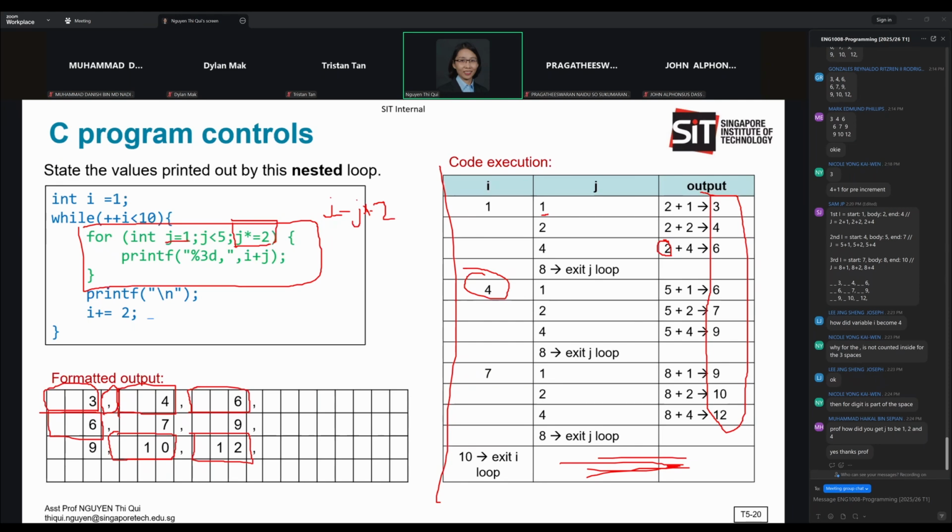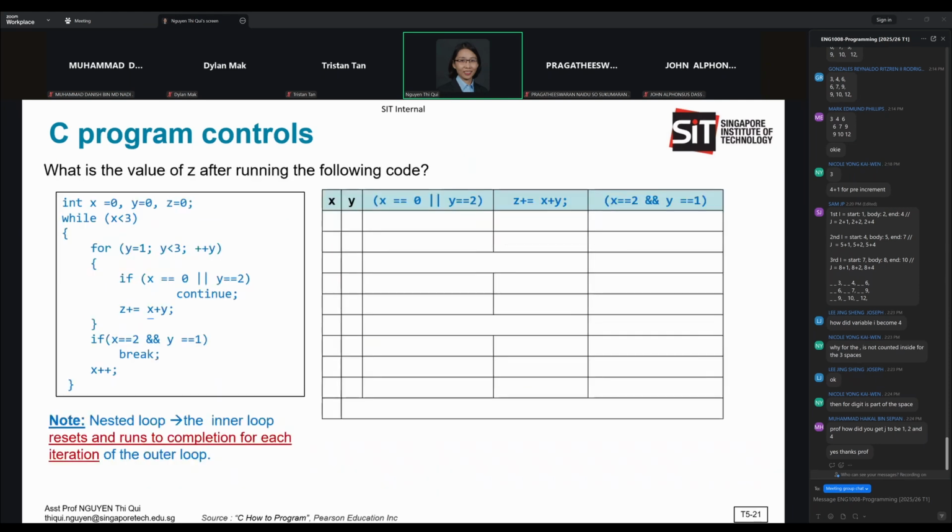If you don't have questions, let's go to the last one, where we will see the impact of continue and break. I think this is the last example for you. Can you try it out? I also use the same thing, a table, to see the execution of the loops. And if you notice in this example, I also have a nested loop, which is inside here.